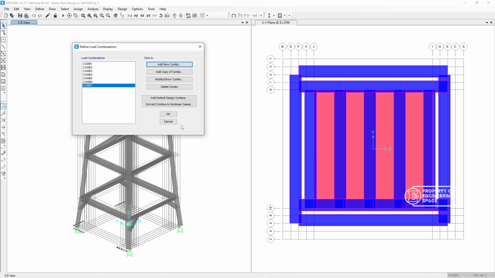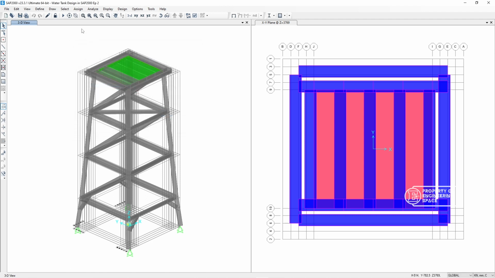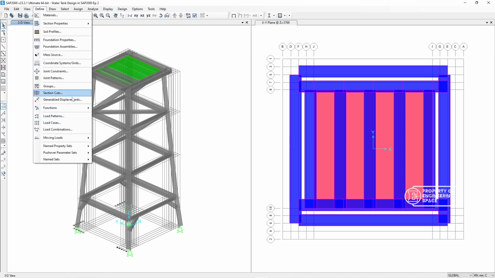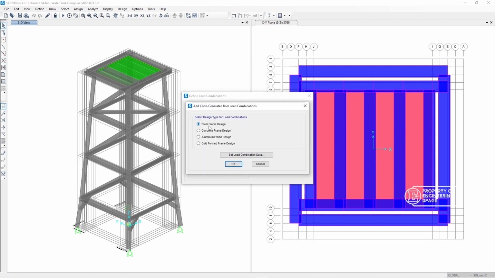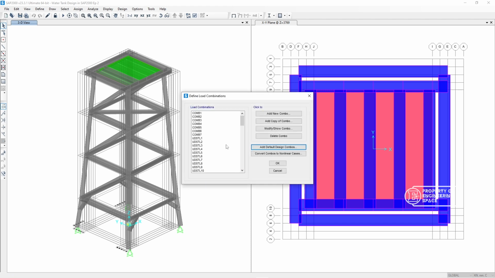So yeah, this is the load combination based on Indonesian code standard, but definitely we can also add default design combos. But before that, let me press OK here, and let me first save it. And after that, I think we need to load auto load combination by default of the standard. So let me default here and just still frame design.